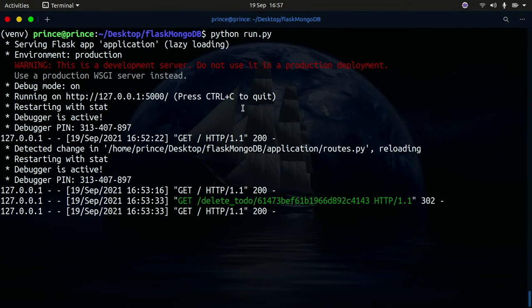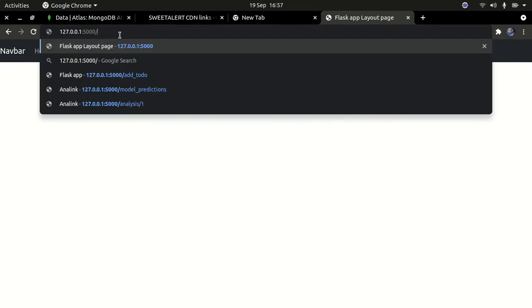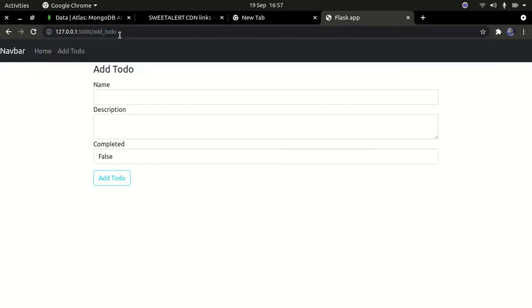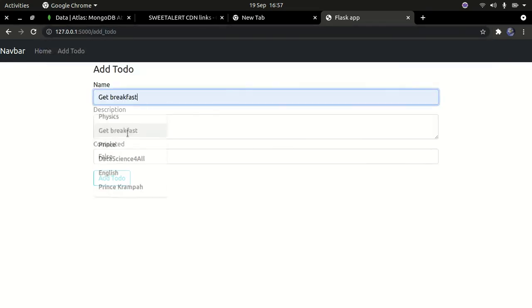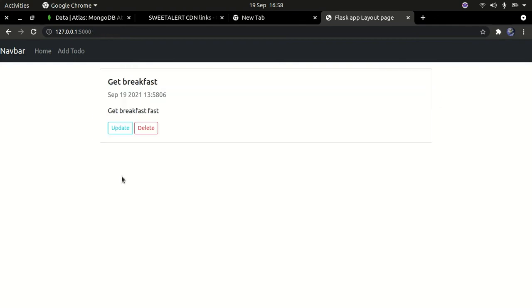Our server is still running. So now we can go ahead and go to add. Now you see this add function doesn't work, but for now, first let's check if the other functionality works. So we're going to get breakfast, and then get breakfast first, and then you're going to keep false. Then you're going to submit that.